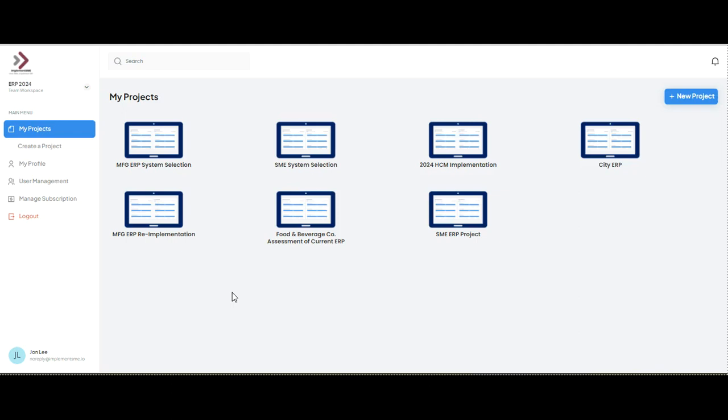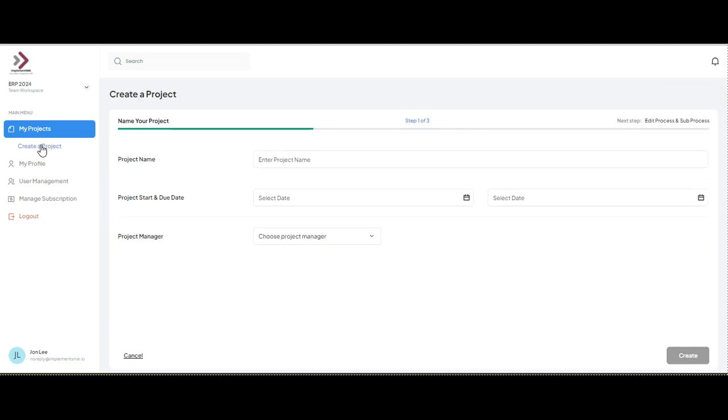All right, on to the demo portion. When you have at least one project created and you log in, you'll land on the My Projects landing page. Now, the project that I've set up for this demo is a food and beverage company that's doing an assessment of their current enterprise system. But I want to show you really quickly how you can create a project from scratch just because it's so quick and easy. So let's call it ABC Co.